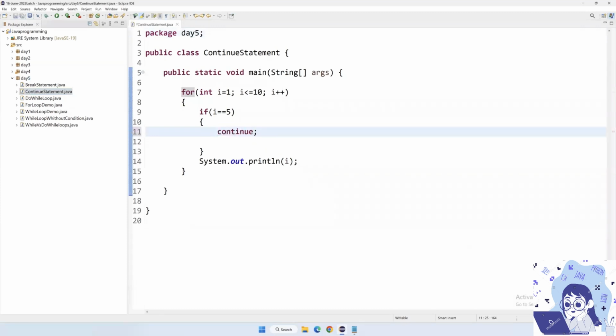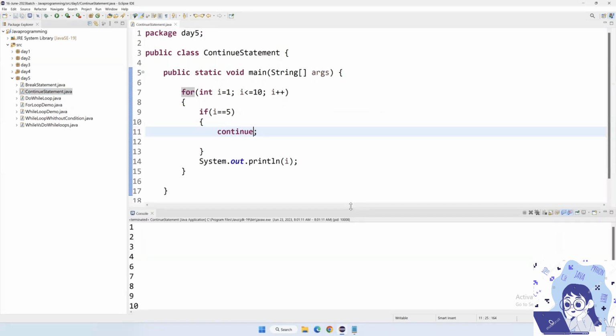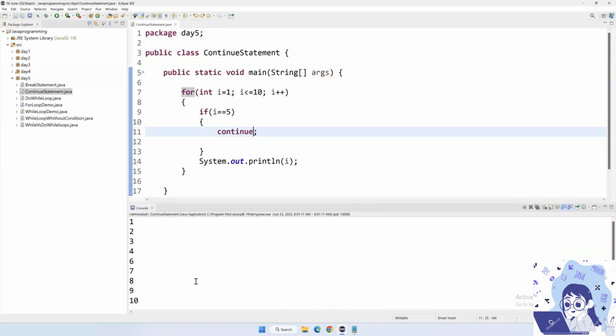Continue. Now what is the output of this? I want to print the numbers 1 to 10, but whenever i is equal to 5, I say continue. Now observe this output. When I run this code, it prints the numbers 1 to 10, but you can see 5 got skipped. 5 is not printed. The rest of the numbers are printed. So why did 5 get skipped here?